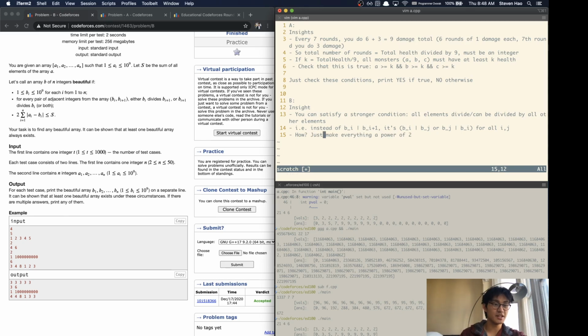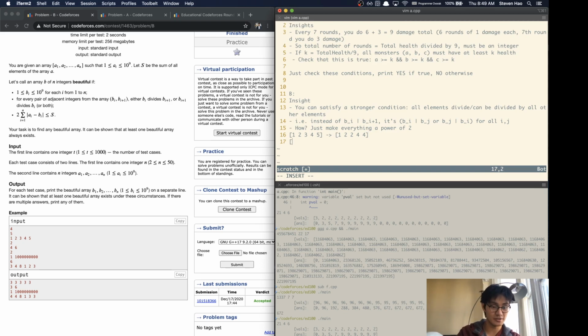If you make everything a power of 2, it turns out that all powers of a prime divide or are divisors of all other powers of the same prime. So for example, if the original array was 1, 2, 3, 4, 5, you can make this 1, 2, 2, 4, 4, and now everything divides everything else. Another example is 3, 4, 8, 1, 2, 3, and this becomes 2, 4, 8, 1, 2, 2. I'm just rounding everything down to the nearest power of 2.